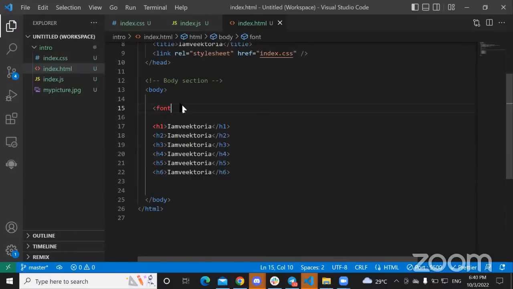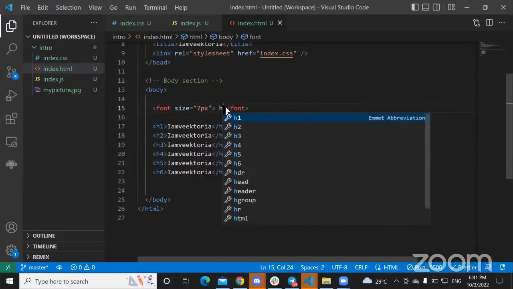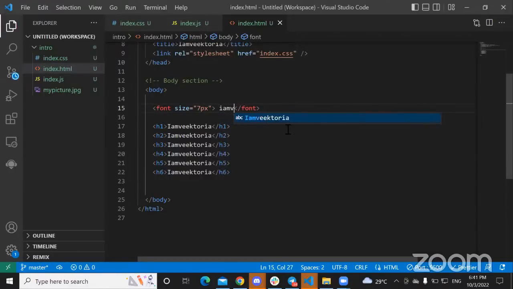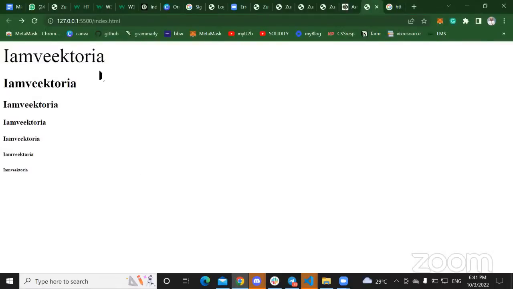So when it comes to fonts, we can actually use the font tag to increase the size of a text. I can make it 7 pixels, right? 7 pixels, the static measurement in HTML and CSS. So I'm just going to give this the same text I used, I am Victoria. If I go to my live server now, you can see that I am Victoria is big, it's like a heading.